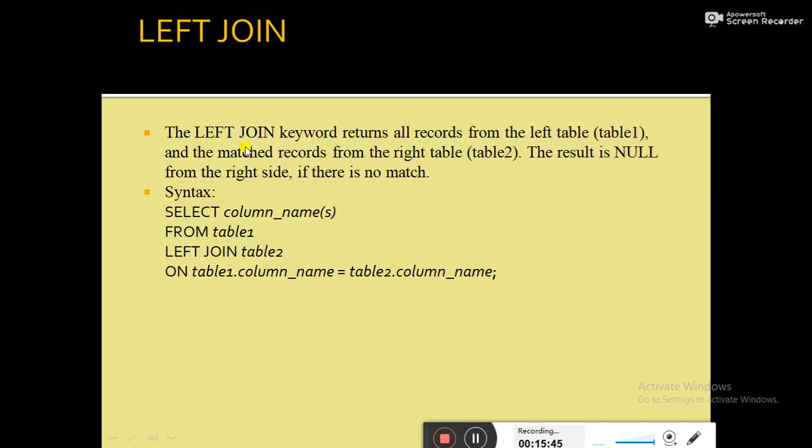The next topic is left join, also known as left outer join. The left outer join returns all the records from the left-hand side table, meaning table 1, and the matched records from the right-hand side table, meaning table 2, and the result is null from the right-hand side if there is no match.